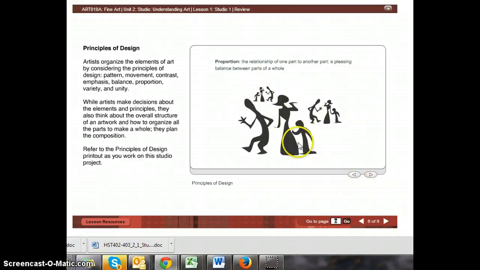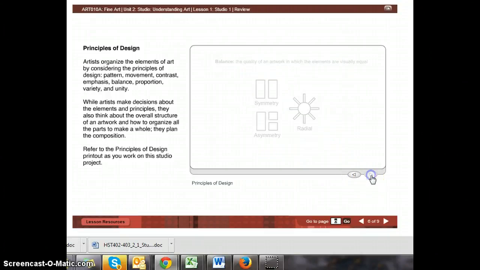Proportion, maybe to show something's distance away in a painting. If something's bigger, it's closer. Farther away, it's smaller. Balance, we have symmetry, asymmetry. Symmetry is kind of two same, like butterfly wings. Each side is kind of the same but different. Asymmetry is they're not the same. And radial.